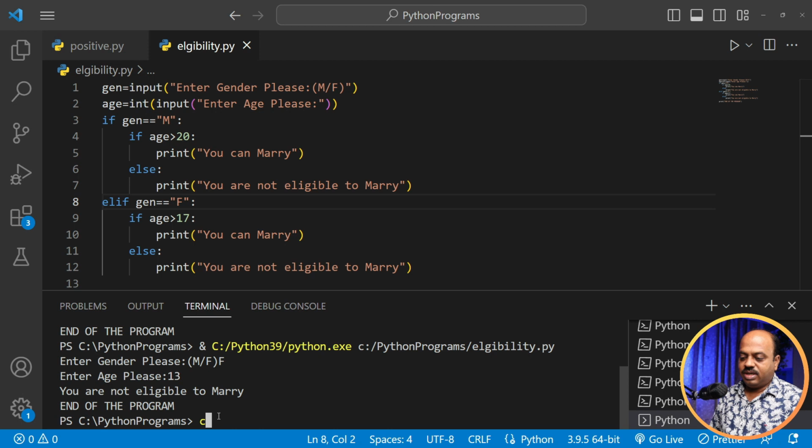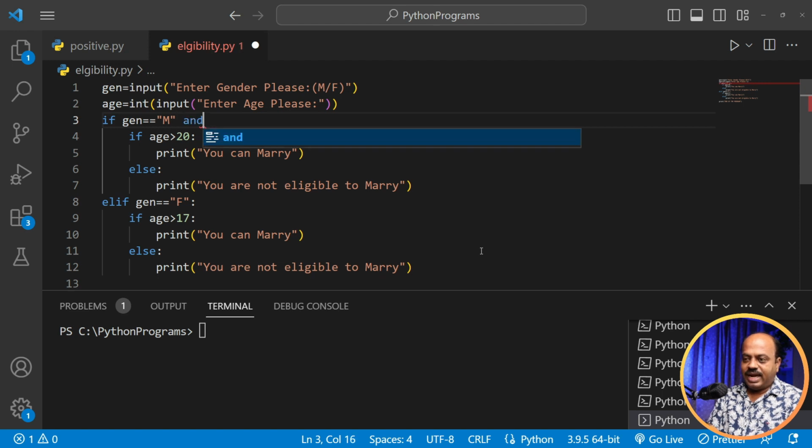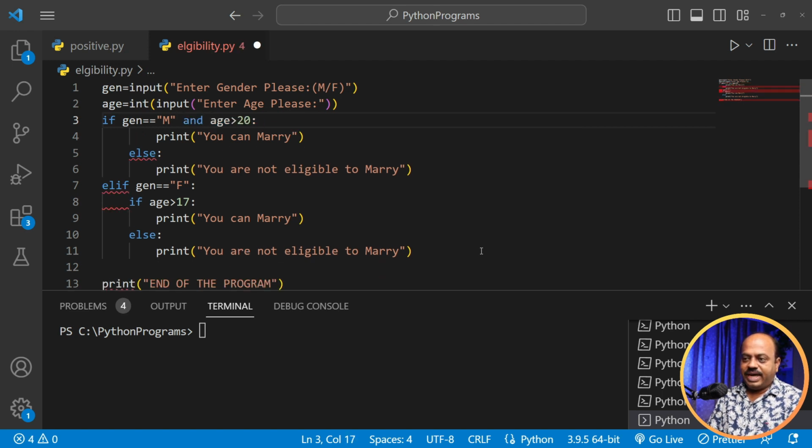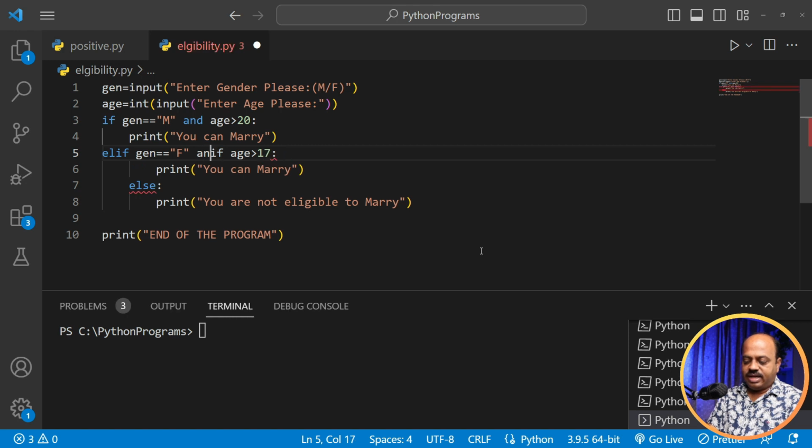Again, this can be further optimized. In this case, this print statement, you are not eligible to marry, is coming twice, right? Now we can further optimize this program by using an AND word in this. Now what we'll do is we'll put both the conditions. If gender is equal to male and I'll bring this up, age is greater than 20, then only print you can marry. Correct? I'll remove this else statement and here I'll write elif gender is equal to female and if age is greater than 17, print you can marry.